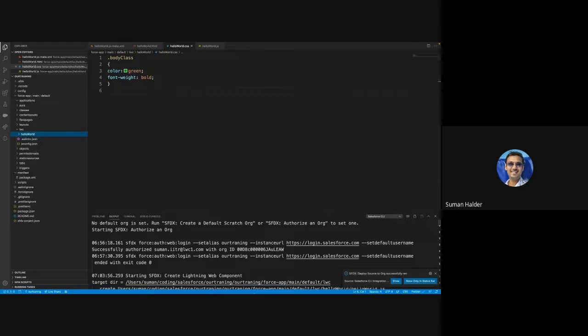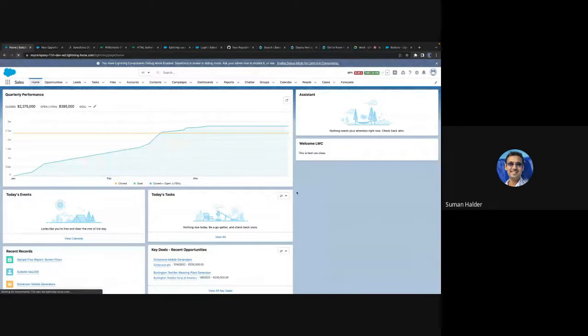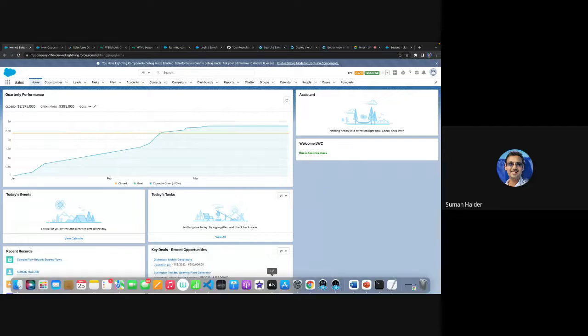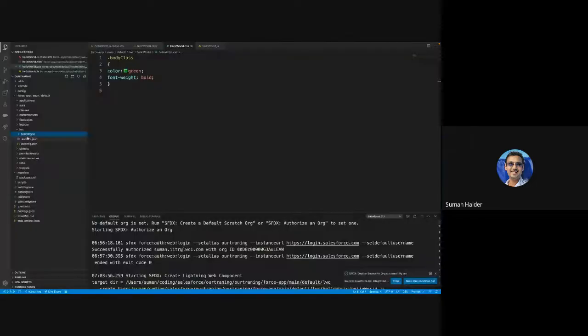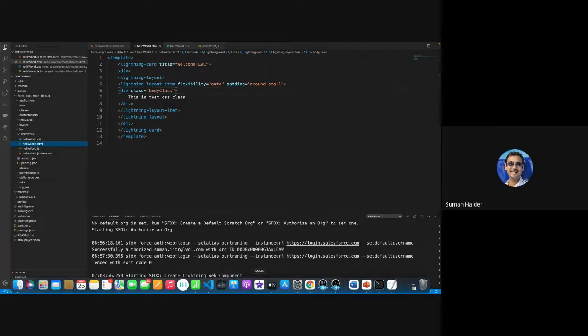Okay, so if I now go back here and do a refresh, I will see this become bold and the color is green, right? Do you all follow? So now what I'm doing is, in my component, I have introduced one CSS file where I have declared the style, which is color as green and the font as bold, and then I'm applying this to my div. Okay, any question, guys?